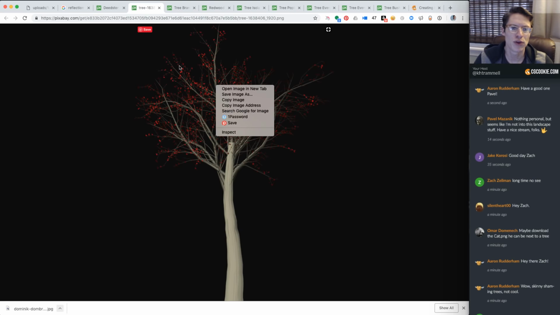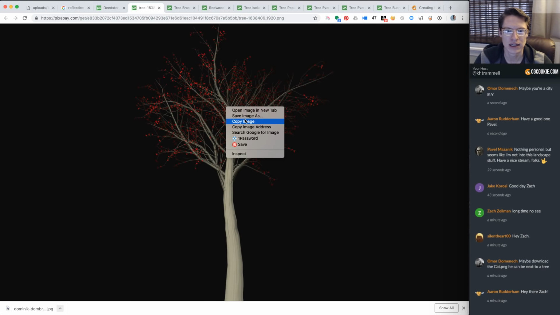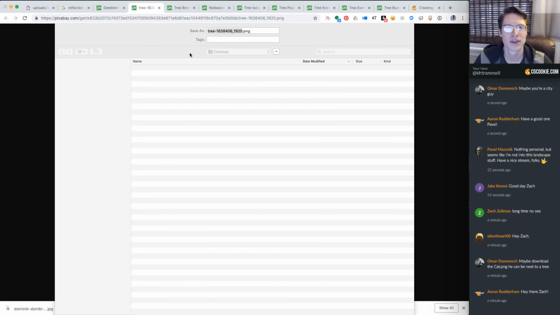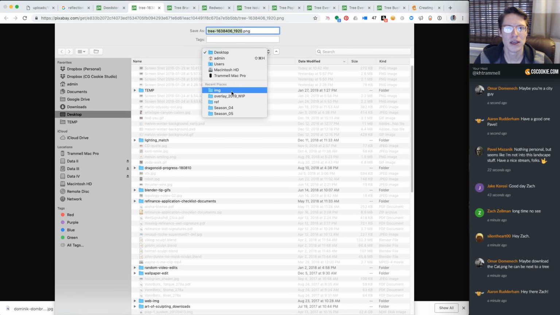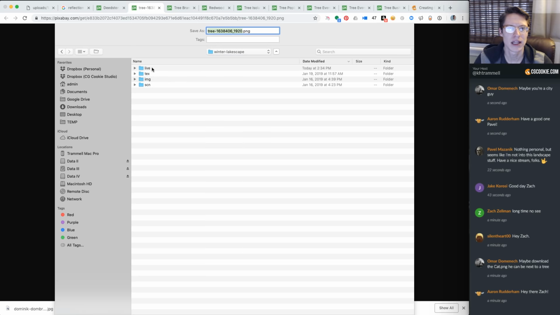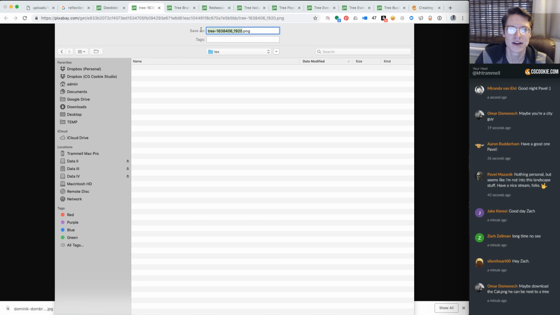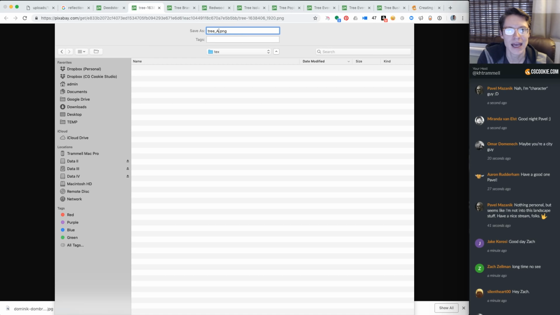All right, I'm going to remove the red. I know I said I don't want fall colors. I'll just remove that in the shader nodes. Let's save the image. Where have I been recently? Lakescape live. All right, so I'm going to create a new folder. Let's call it texture or TEX, and then this is going to be tree A.